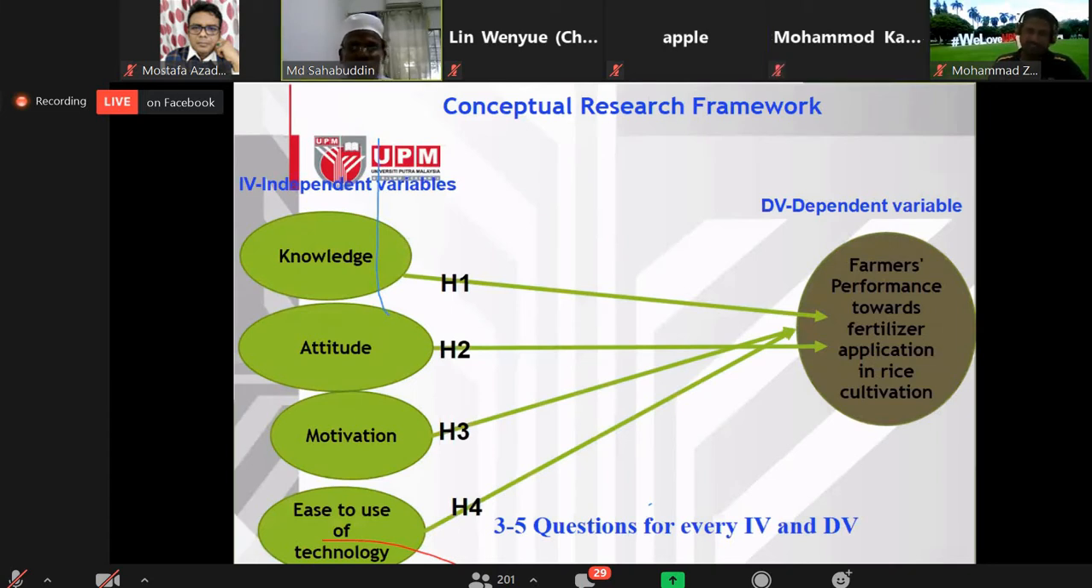Here you see we extracted 4 IVs from the old conceptual model, the old theory. Then there is a DV. This is very important for primary data collection. We must develop the conceptual framework, or we have to be careful to select the IV using the theory.